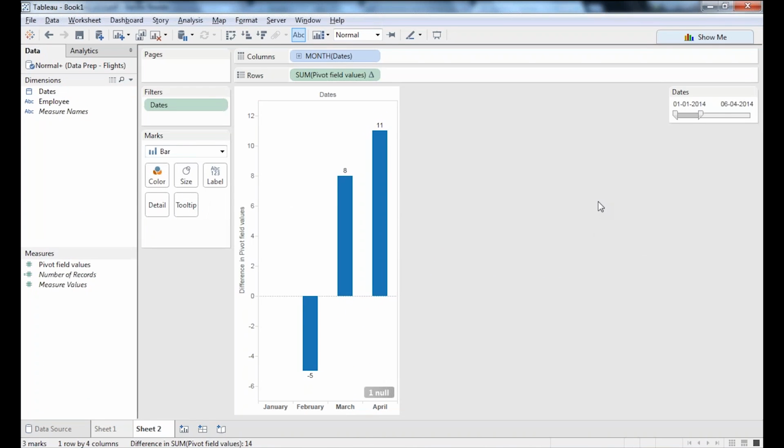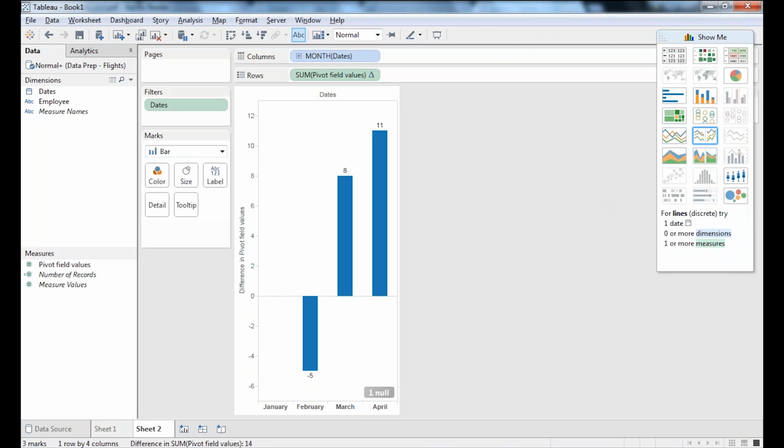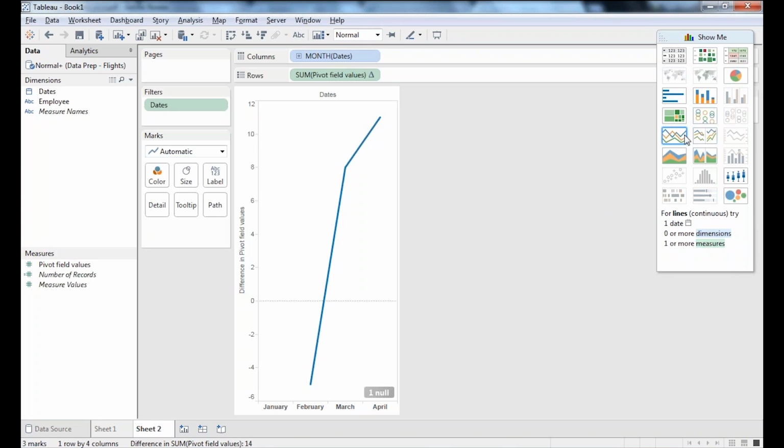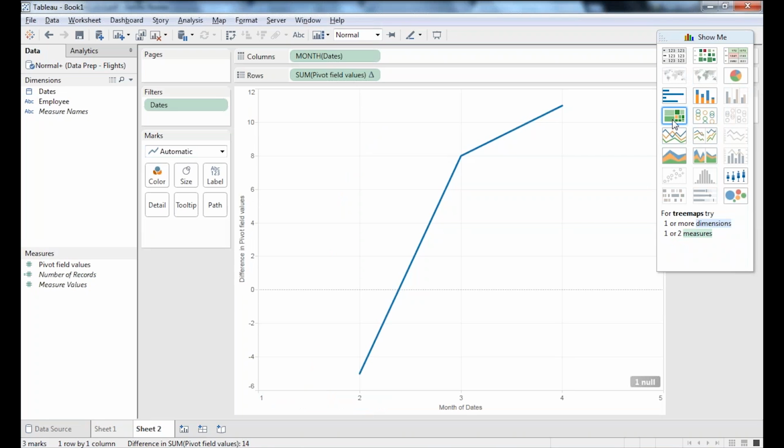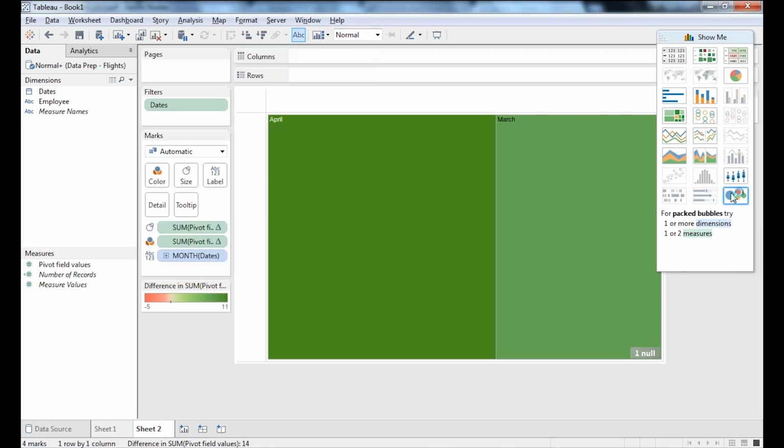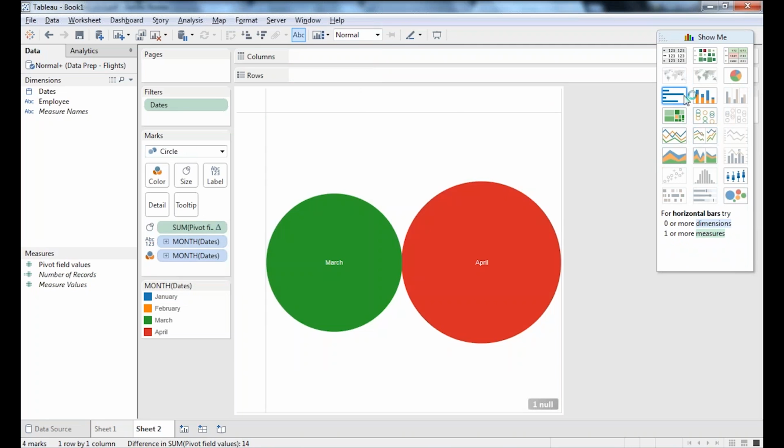Okay, and then at the right hand side is the most important thing. It is kind of a consulting work that Tableau does for its users. So based on the data that you select, it will tell you which are the charts that you can opt for. Okay, so this is Show Me. It has a list of close to 22 charts. Okay, so you can just play around with it.